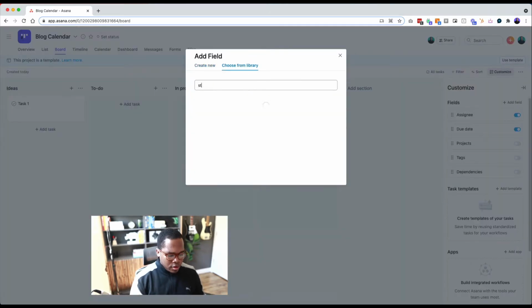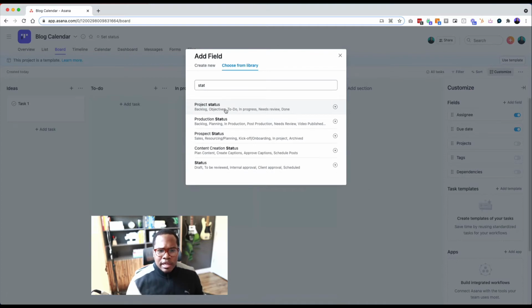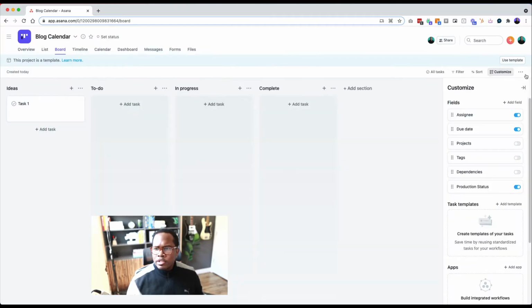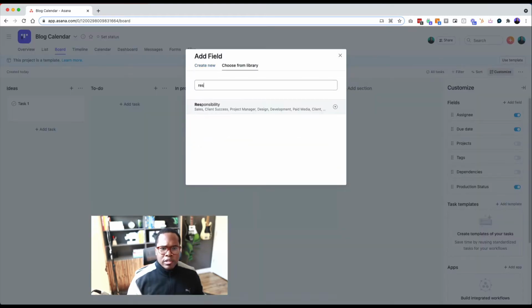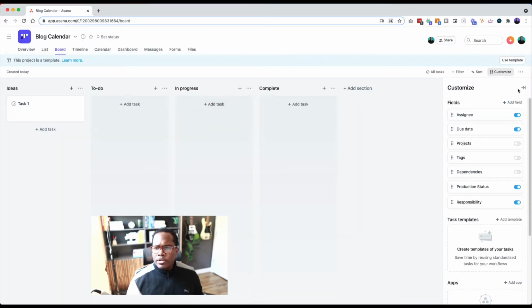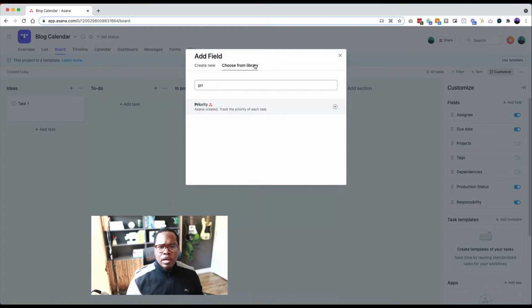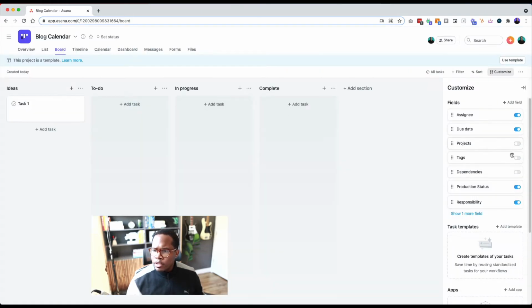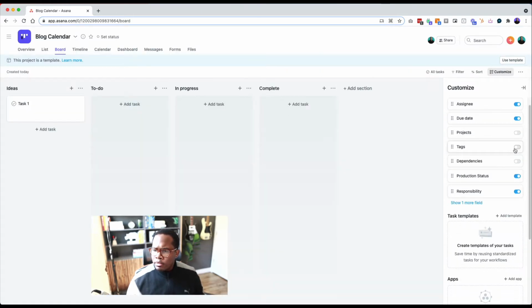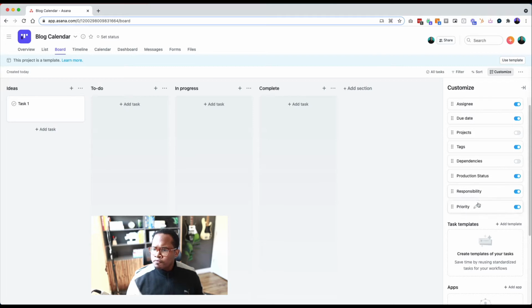What do we have here for status? Maybe we go, yeah, production status, and we can add another one. We can call it, do I have responsibility here? Yeah, we do. And then maybe another one for priority. Let's pull that one in from the library as well. There we go. We'll make sure that they're all on. Maybe we'll throw on tags as well.